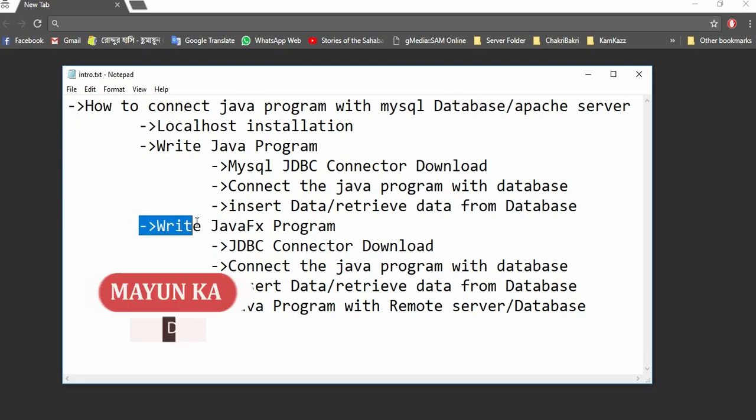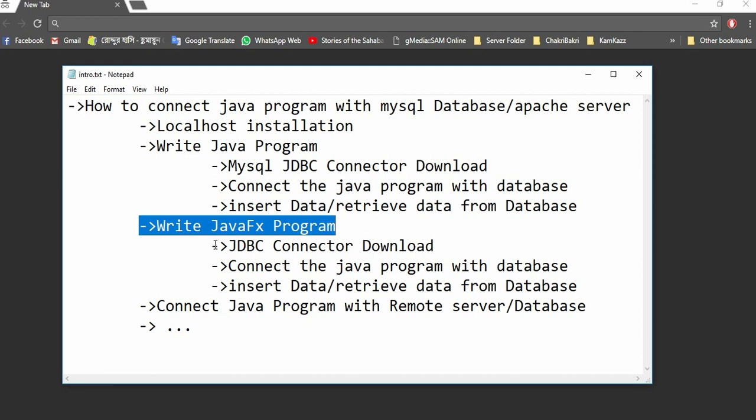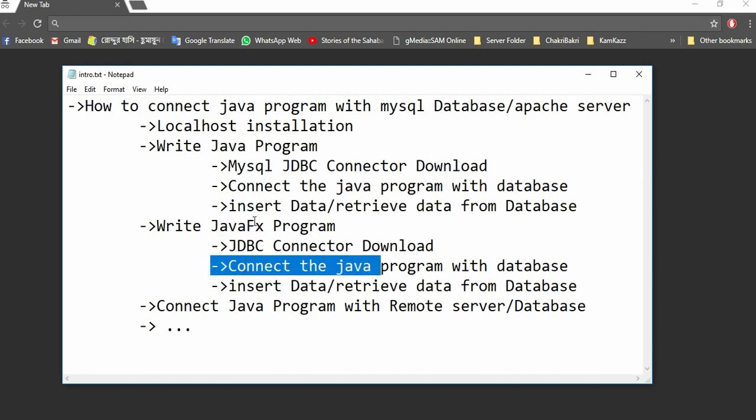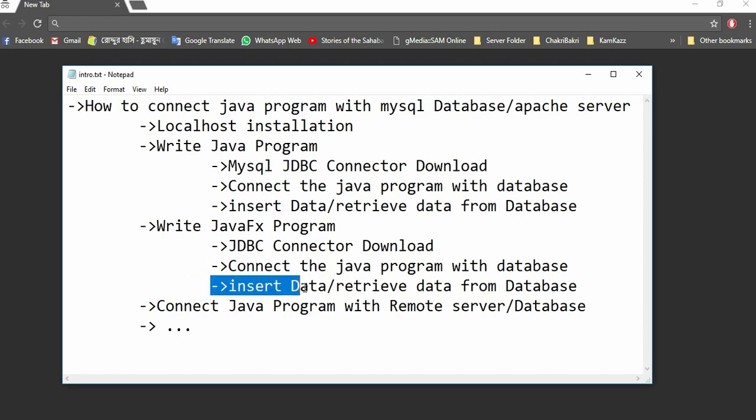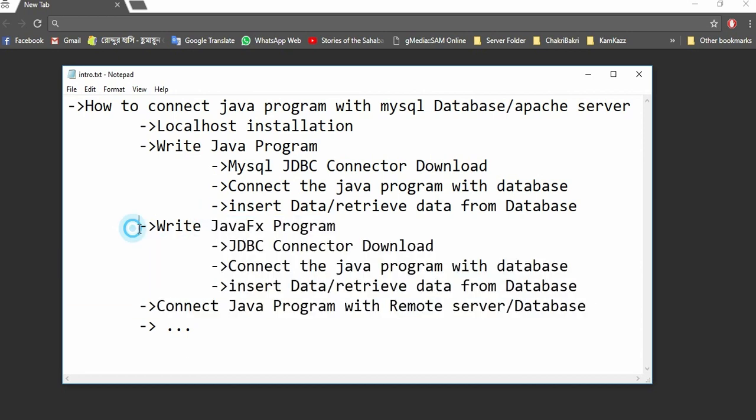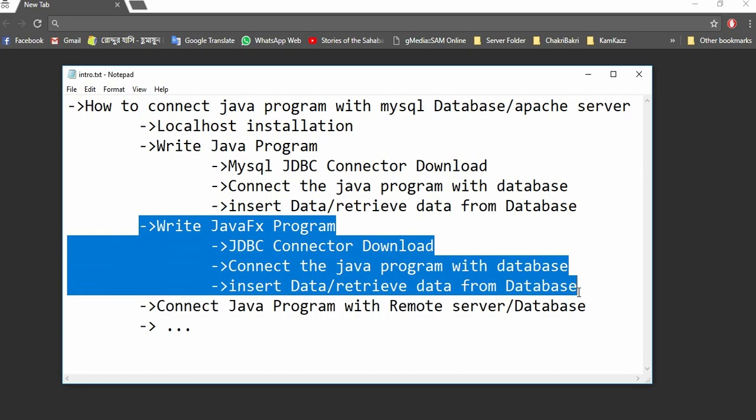In this video, I'm going to write a simple JavaFX program, and then I'm going to give you the instruction on how to download a JDBC connector. Then I'm going to show you how to connect this JavaFX program with a database, and in the last part I will show you how to insert data and retrieve data from the database for the JavaFX program. So in this part you will learn how a JavaFX program can be connected with a database.